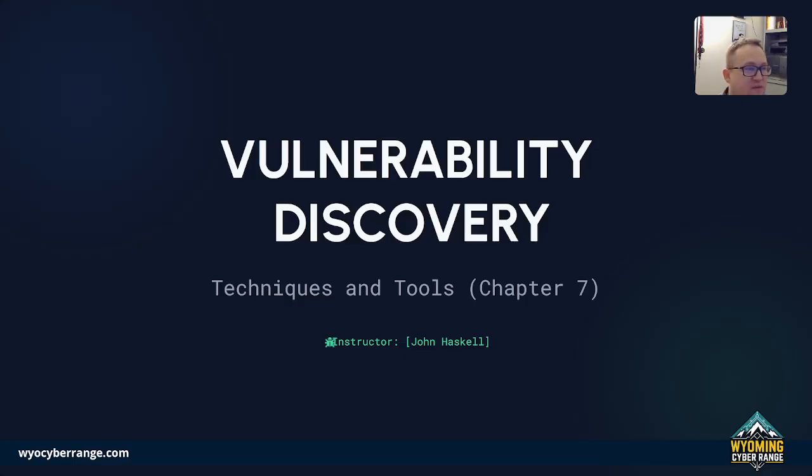Today we're going to be diving into chapter 7, and this is all going to be about vulnerability discovery. Now, in our previous sections, we've talked about reconnaissance and finding our targets. Now we're going to move on to the phase where we identify the actual weaknesses of those targets so we can exploit them.